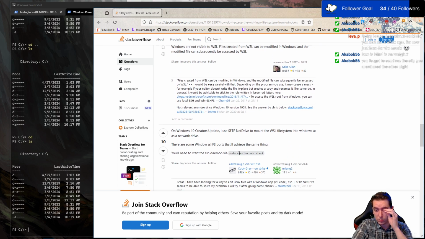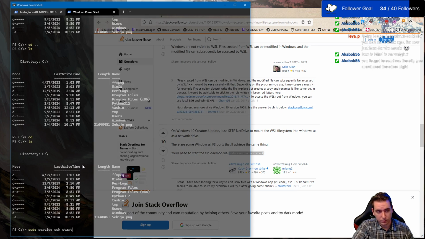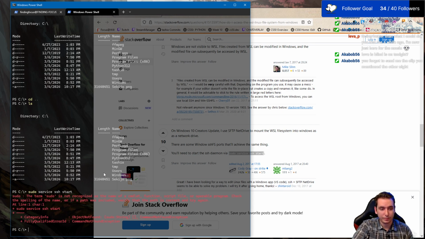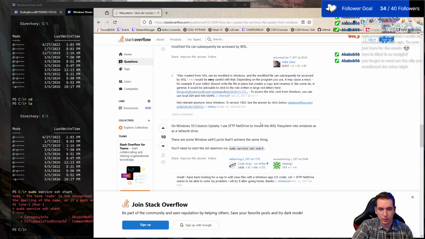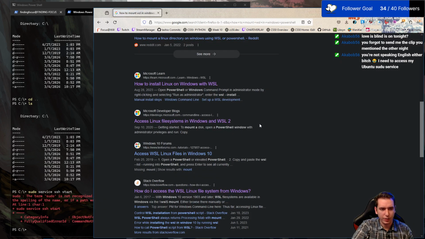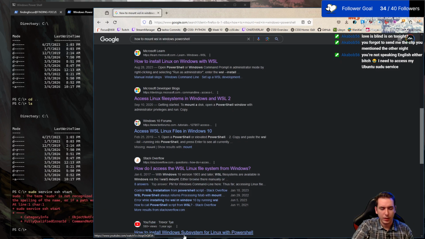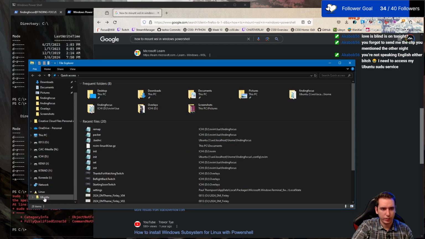Sudo service ssh start. And you can mount the WSL file system as a network drive. Okay. Nope. That's not a Windows command. I see, and I don't want to mess with that. I literally just need to open up. If I drag and drop the folder, can I have access to it?